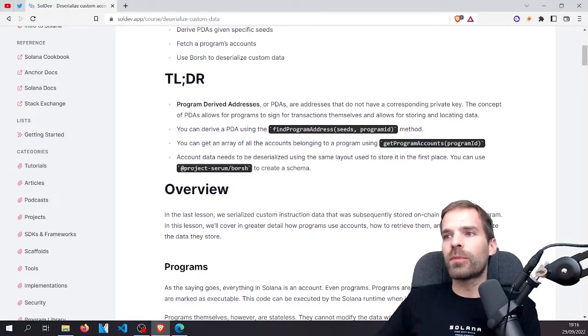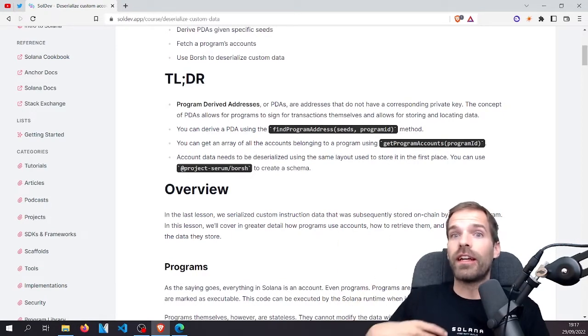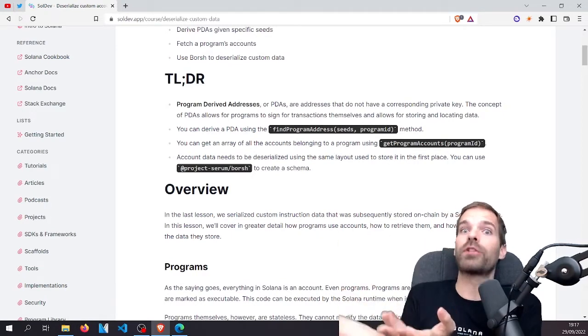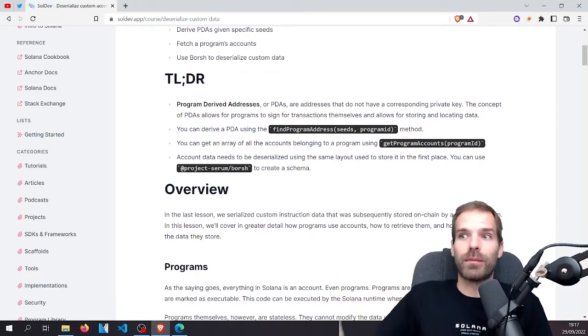So account data needs to be deserialized using the same layout as it is stored with. Well, obviously, if we serialize something, the way to deserialize it is using the same schema.